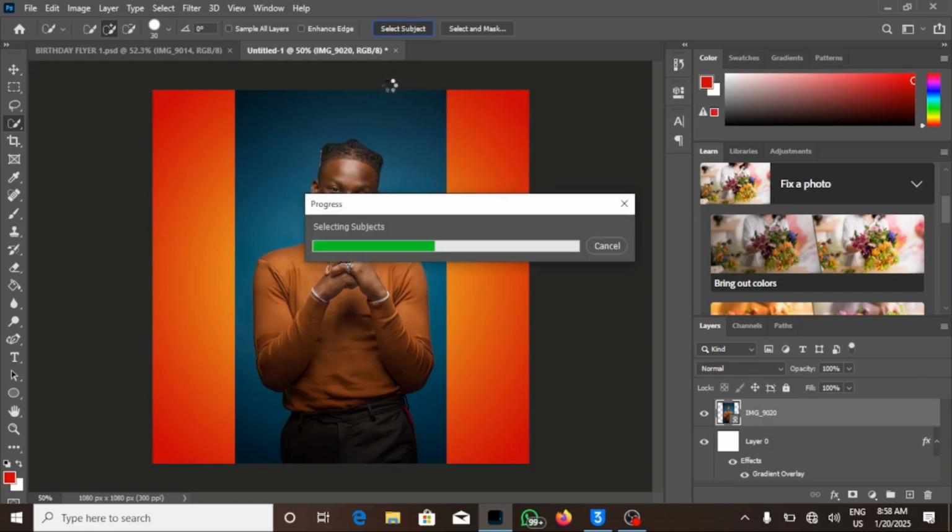I'm actually using a Photoshop version of 2020, so it might run a bit slow, and my RAM is not all that big, so it might run a bit faster for you. It is taking longer than it should be. Oh, this one is taking way too long.